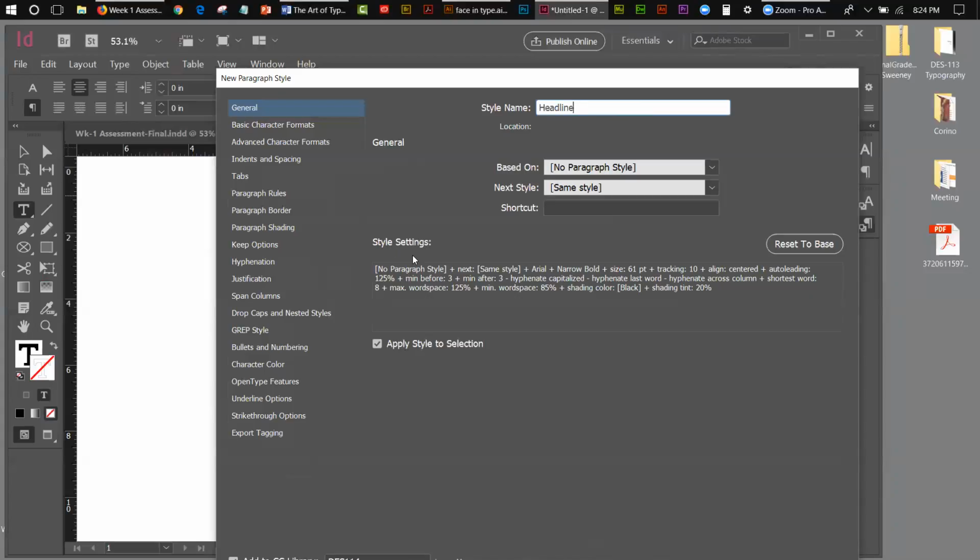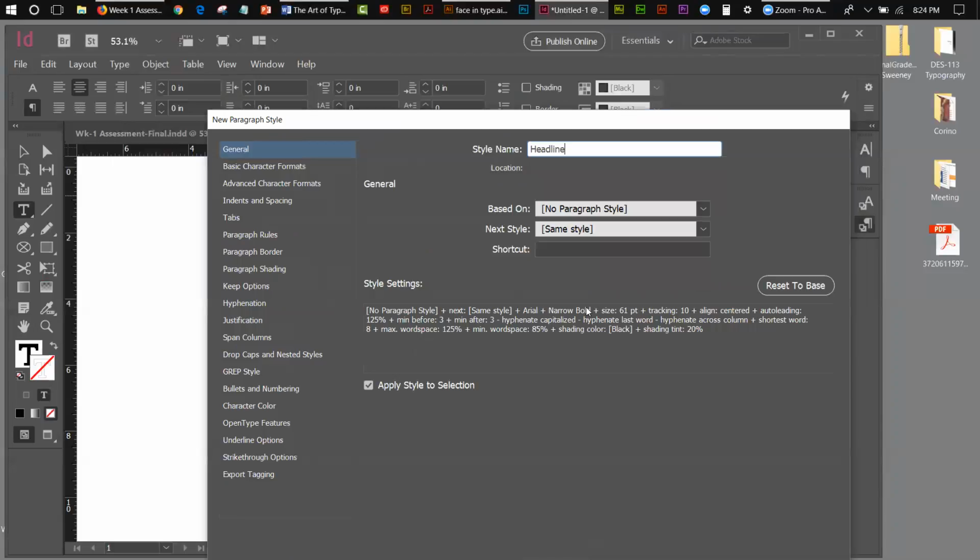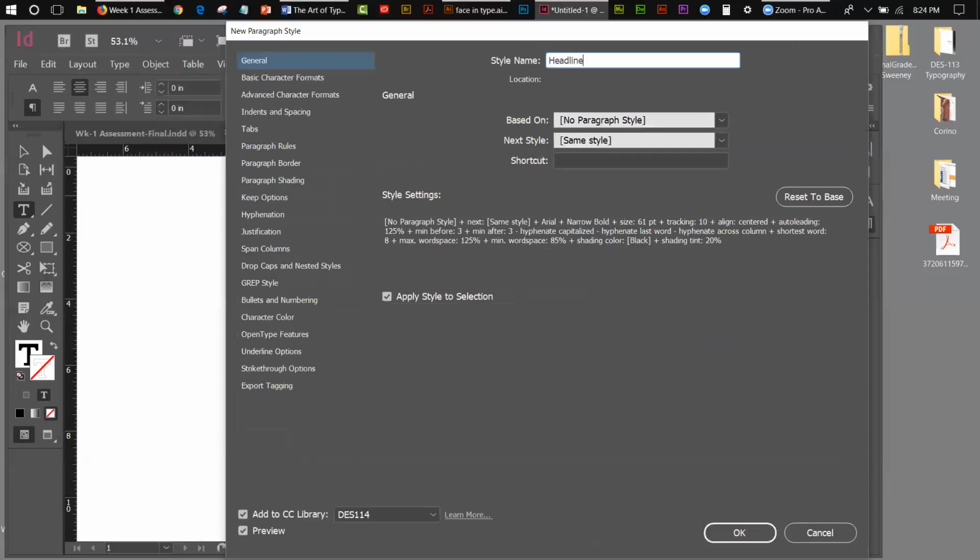Now, here's the important thing. The style settings are being picked up from the instructions that I put into this. Look at right here. It's Arial, Arial plus narrow bold, size 61 point, tracking 10 point, align center, with auto leading and all this other stuff, which I haven't set. But the important thing for you to understand is that it is setting this style to be Arial, narrow, bold, size 61 point, tracking 10 point, aligned center, which is exactly what I was instructed to put into this headline. So I'm going to hit OK.